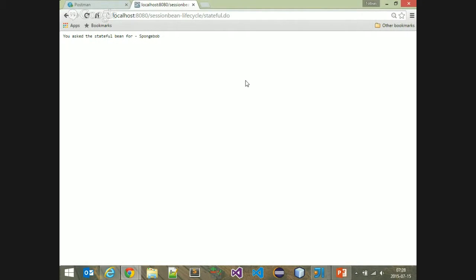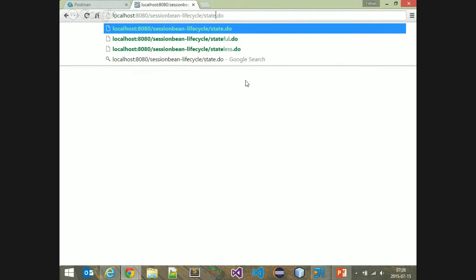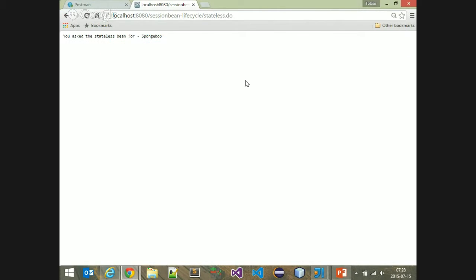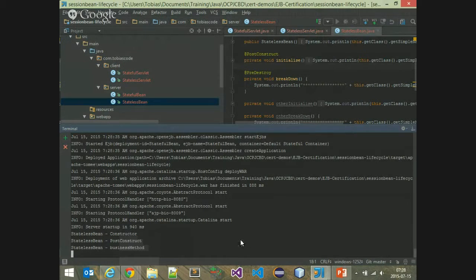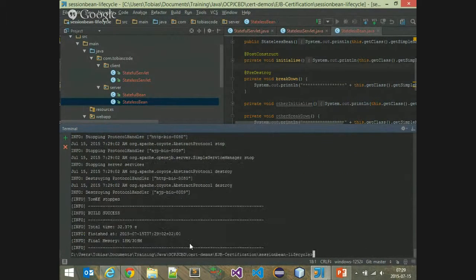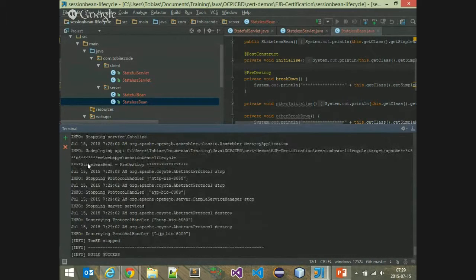This is the stateless one, yeah. You can see it calls the constructor, post-construct, and only the business method, the same as before. Unlike the stateful, we don't have a remove method here, so the container is responsible for that bit. So what happens is if I actually go and exit, you'll see it actually calls a pre-destroy there for you. And that's what happens with the stateful bean.